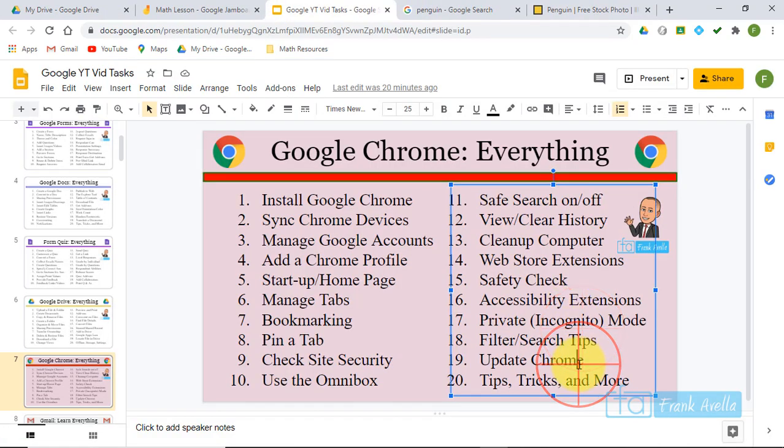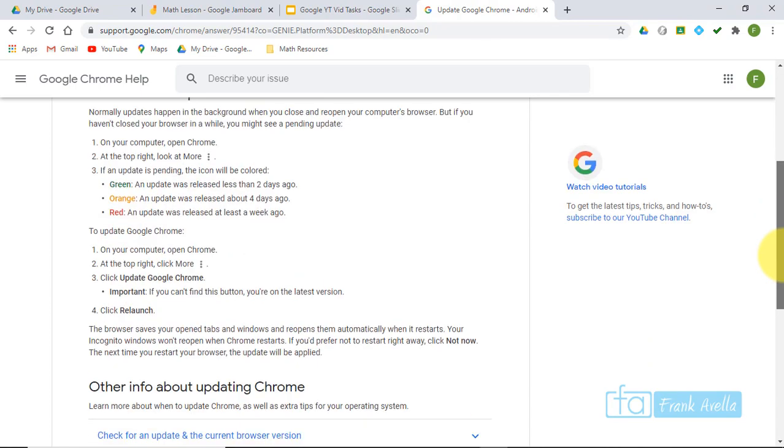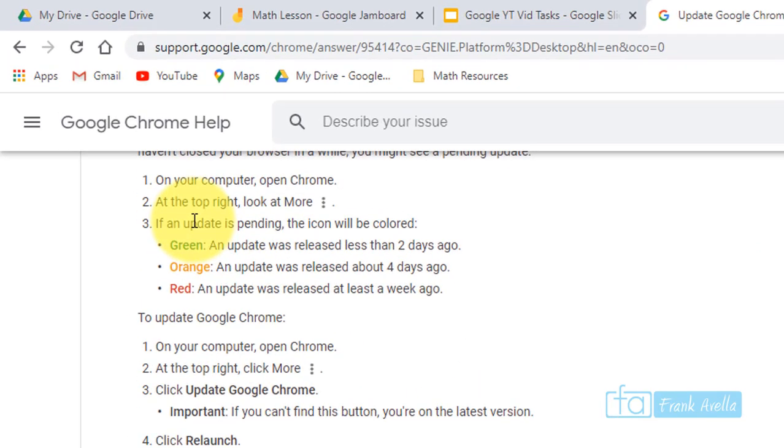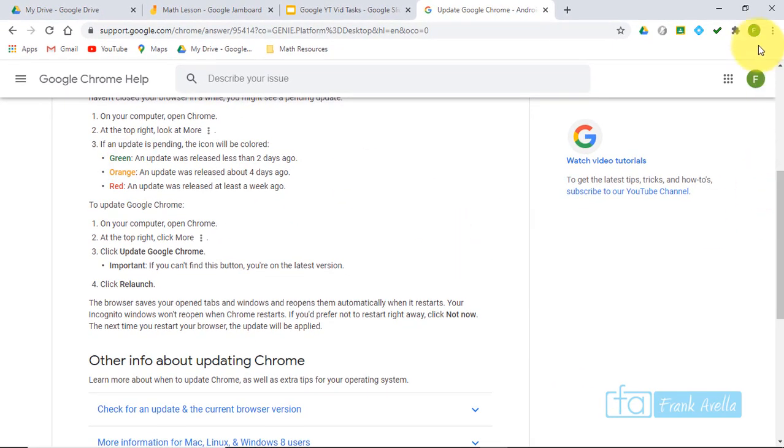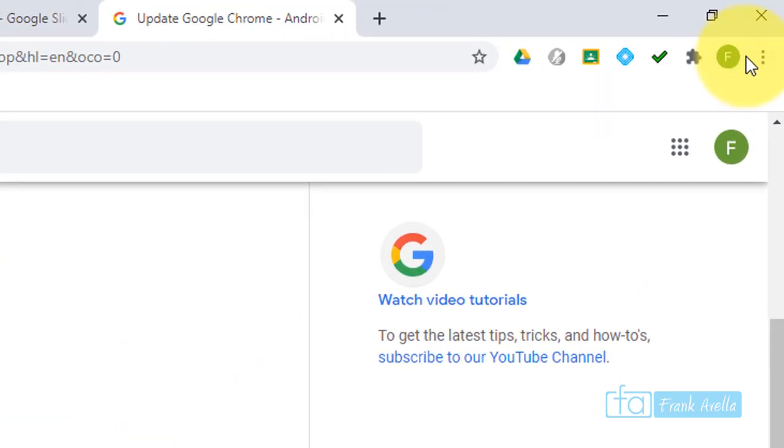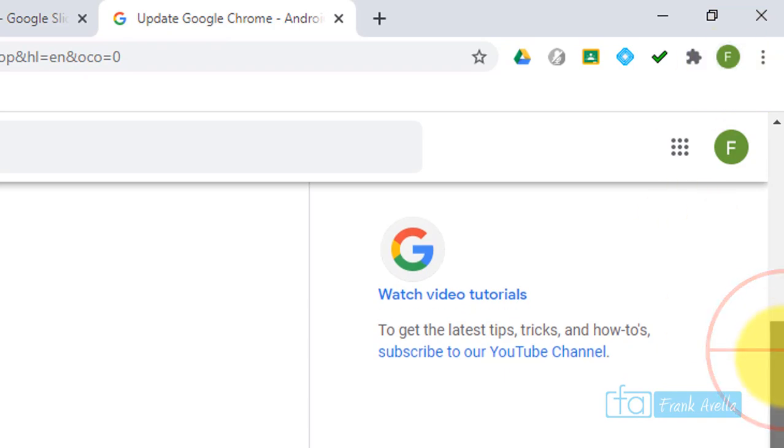All right, next up is update Chrome. I want to show you what it looks like when it's not updated. I'm going to scroll down. Here's what it tells you. If an update is pending, you're going to have an icon that's colored green, and it's going to be right up here. I'm going to show you an image of it soon.